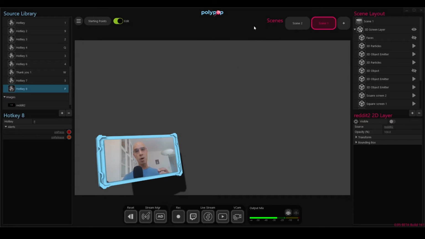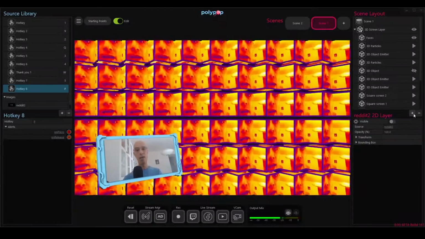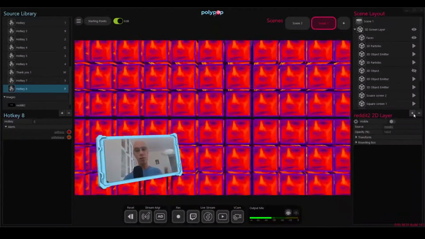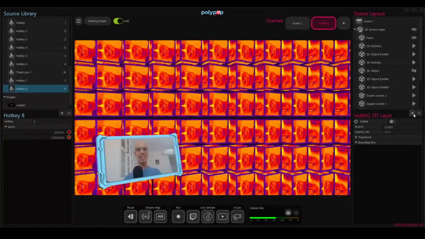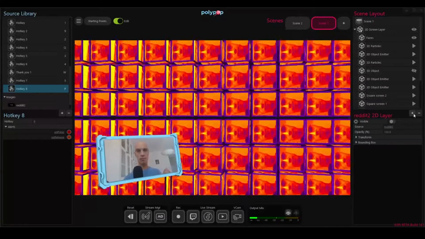Because Polypop is a sandbox for your imagination, you can use it in endless ways to create your very own unique effect by combining tools and image filters. In this case, for example, I combined a 3D object with a rotating face tool and some image filters to create this really unique background. So let's begin and see how you use your webcam live feed as a texture for 3D objects.